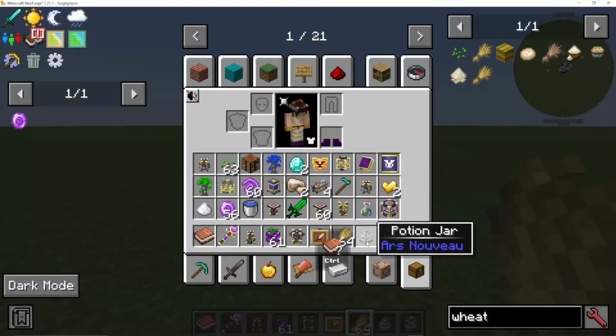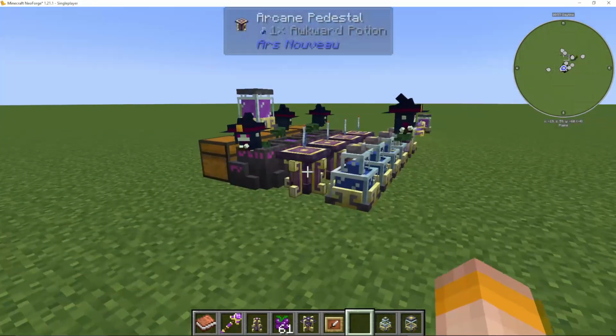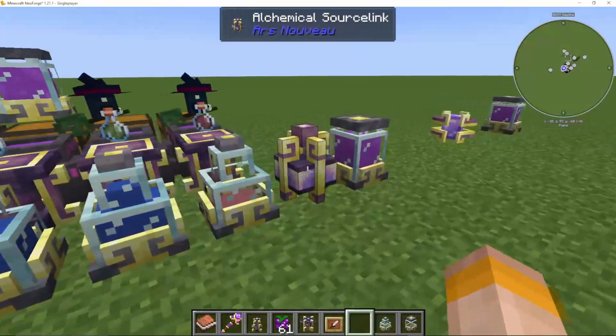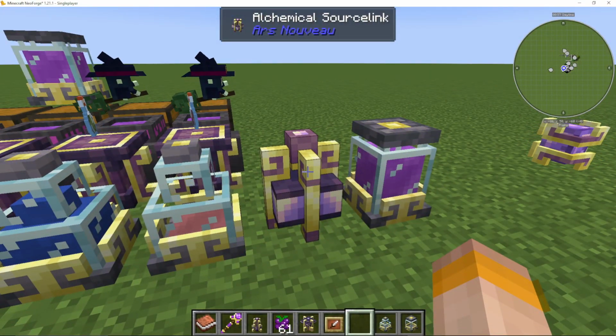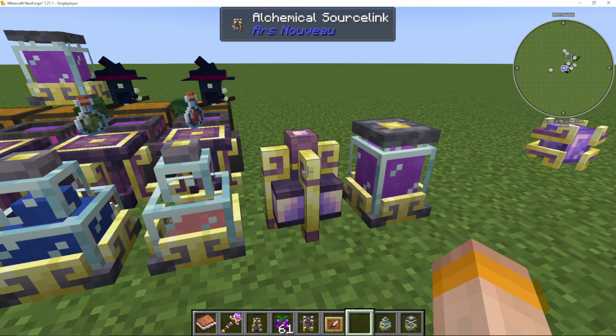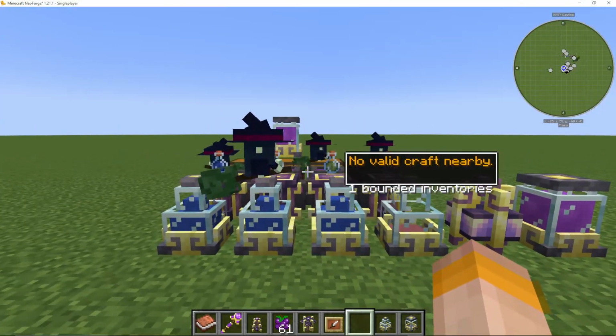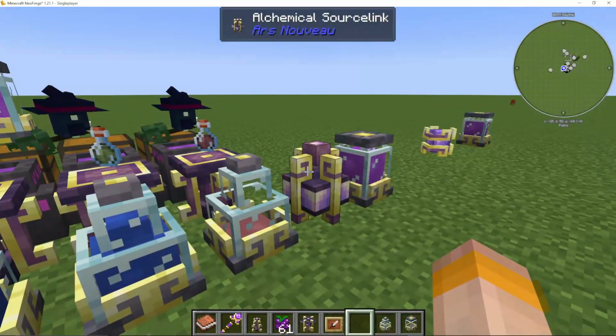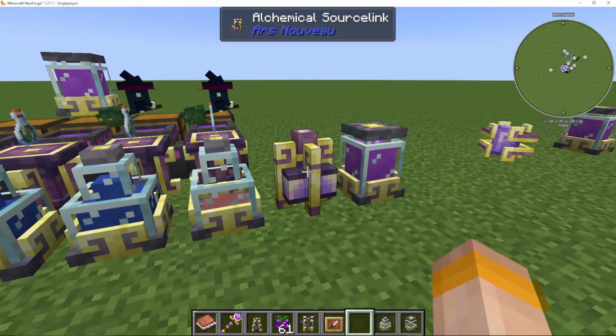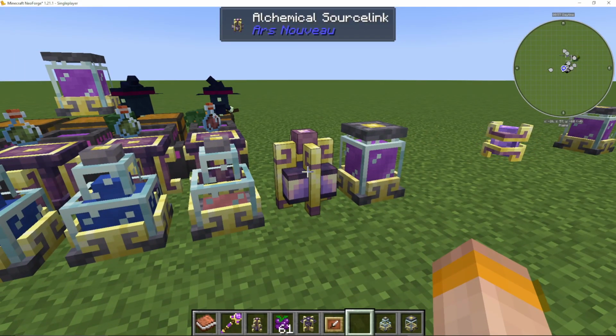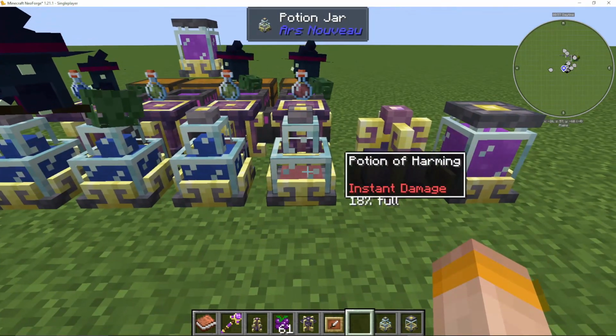And the last one, which is my favorite, is the Alchemical Sourcelink. Now, this one is actually a bit complex, or it looks complex anyway. So what we use with the Alchemical Sourcelink is it's going to actually make source from nearby potions in potion jars.